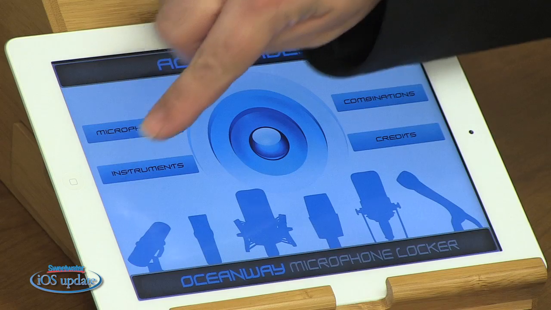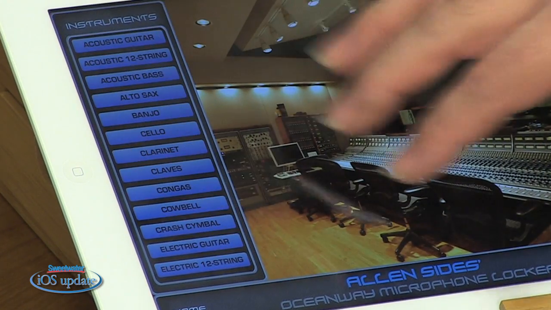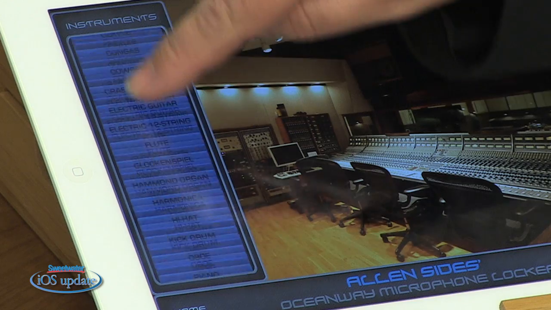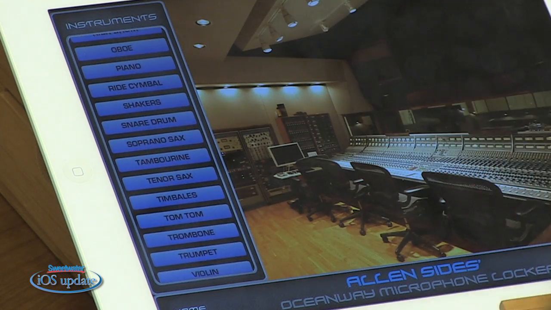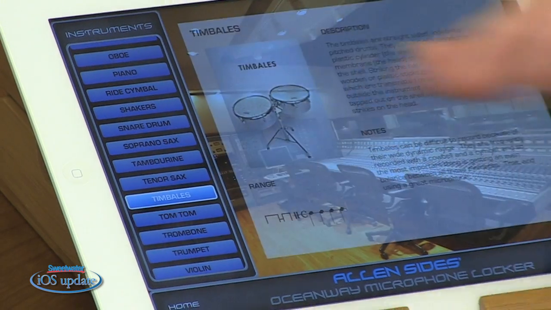Now, in similar fashion, we can call up instruments. So we have here acoustic guitar, acoustic 12-string, acoustic bass, clarinet, claves, crash cymbal. We can scroll down and see the variety of different drums, tenor saxophone, tambourine. So a lot of different instruments there. When we select one, we'll click on timbales.